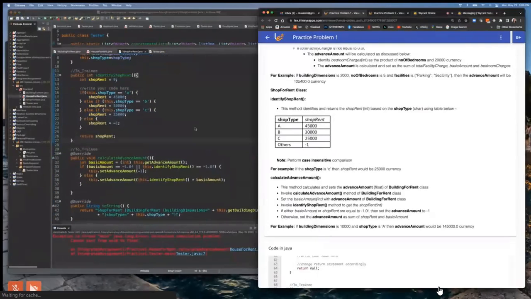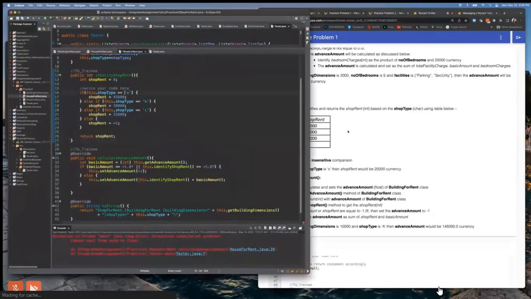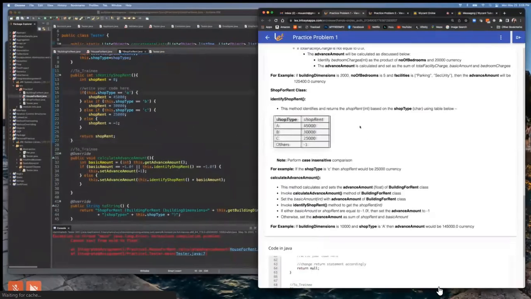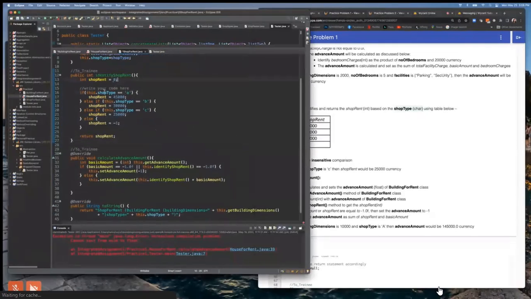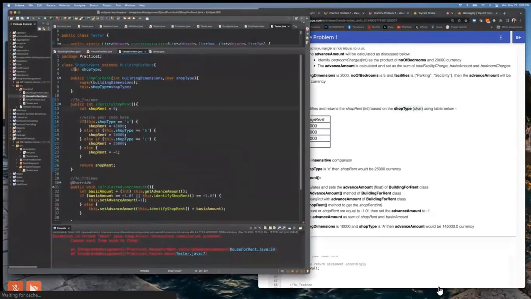You do have single quote. Is it a character? Well, yeah, A is A, but shop type is set up as a character. Wait, shop type. Let's see. Character. Yeah. Okay. All right.